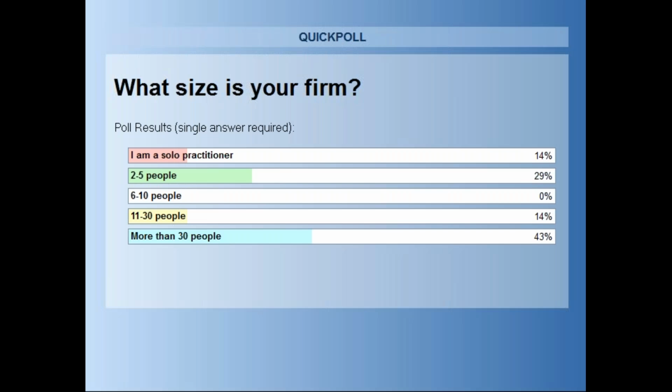It looks like we've got a pretty good mix of practice sizes here. And thanks for that info as well.